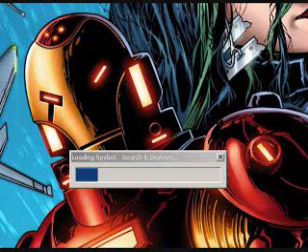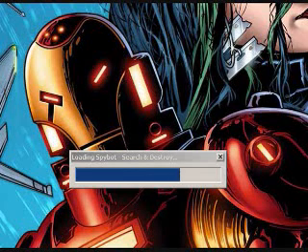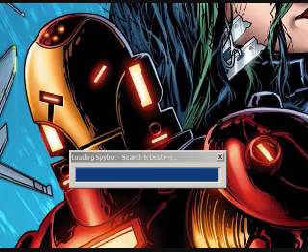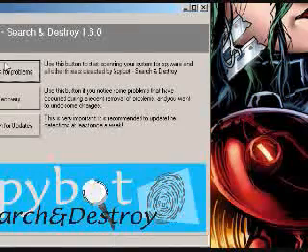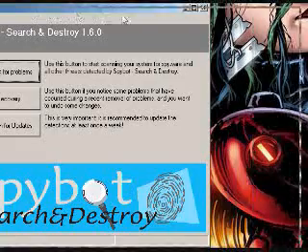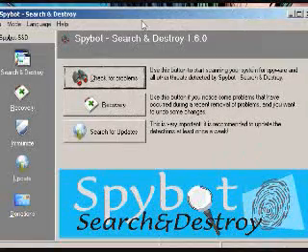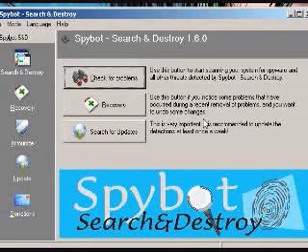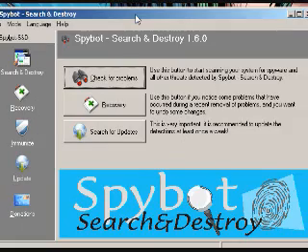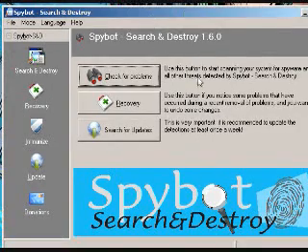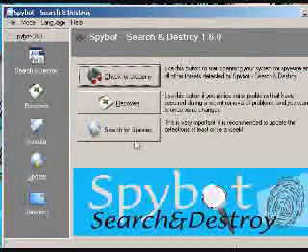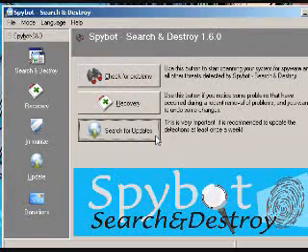Spybot. Spybot is a great program for removing adware, malware, and spyware. Basically, I'm going to show you how to use it. We are not going to actually do it now because it's a 45-minute long process, and I'm really not that patient today. So, in order to use Spybot, you boot it up. You want to search for updates first. We're going to do that.